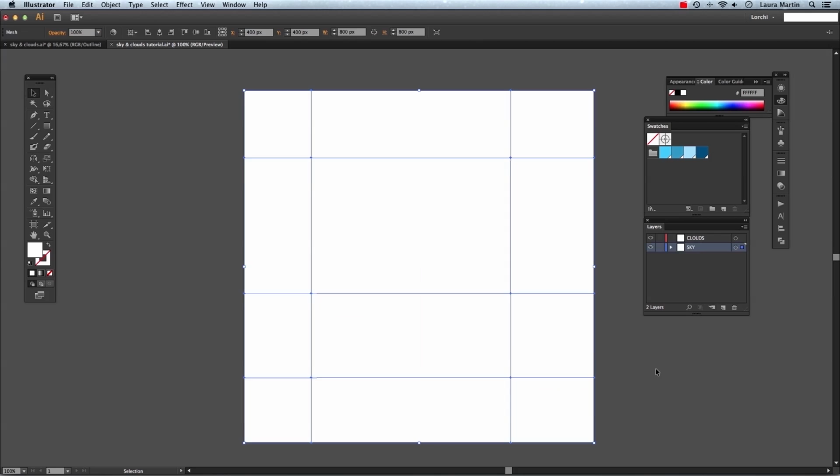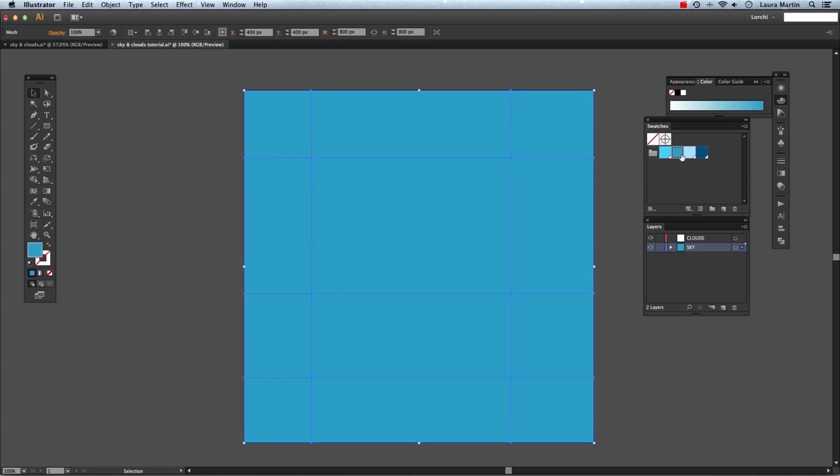Okay, it's time to add some color. Let's start with this neutral blue, and then we'll add some light and shading. So again, with the direct selection tool, select some of the points at the top and apply the darker color. Do the same with some of the other points, but this time apply the lightest color.